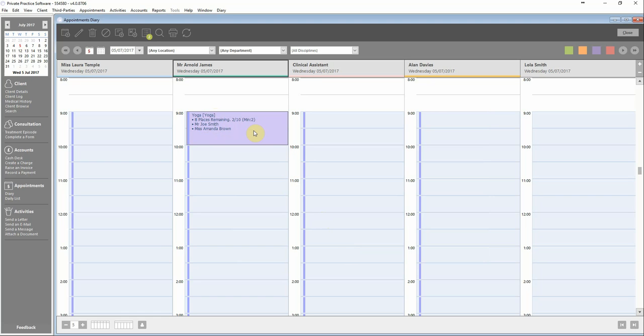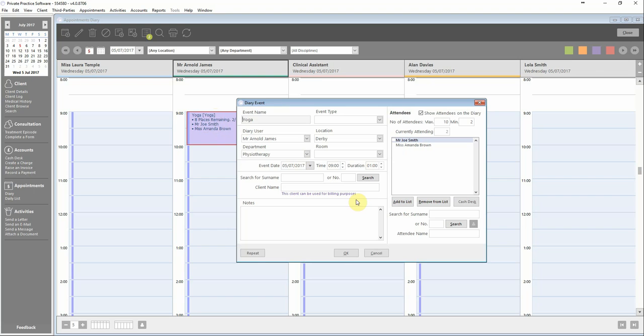Now if I need to revisit this event at any time to add additional attendees, I can simply double click on the event again and use that box in the bottom right hand corner to search for a surname to add any new attendees.